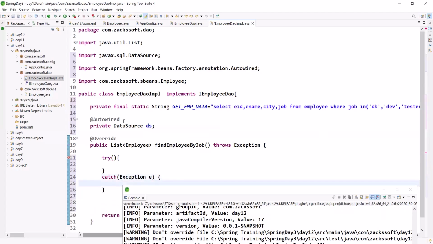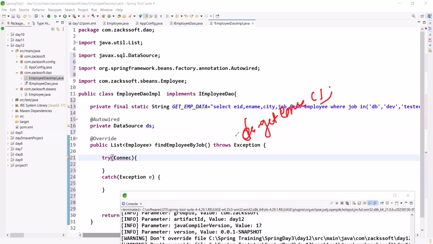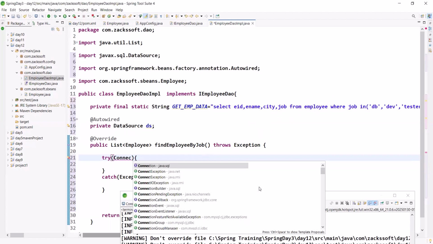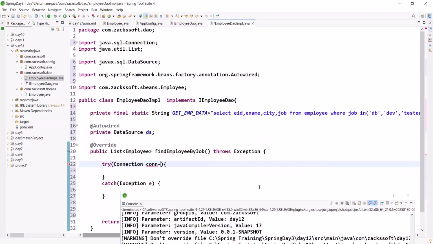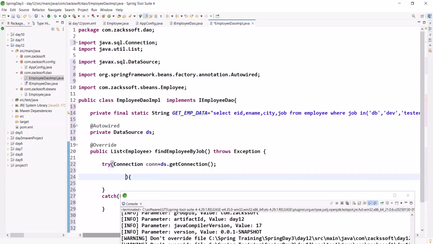So let me create the connection. Here DS, like connection. How to create a connection? Connection, here DS dot get connection. It will return the connection. We don't need to pass anything here. Connection con equal to DS dot get connection. If you want, you can write the other resource also.